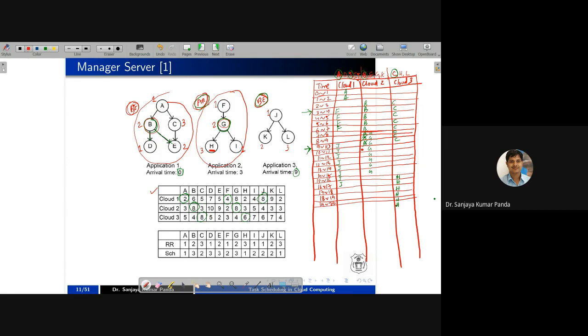So let me increase the timeline to 21. Okay, H is for 6 units of time, right? At the same time, you can start I also. I is assigned to which cloud? I is assigned to the first cloud. I takes how much time? 4 units of time. So what we can do? I, you have to start here.